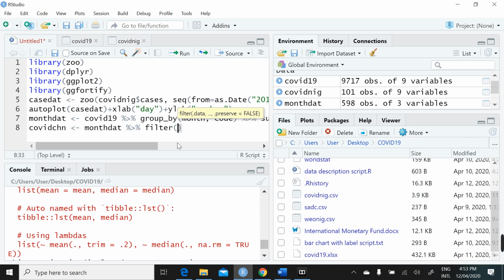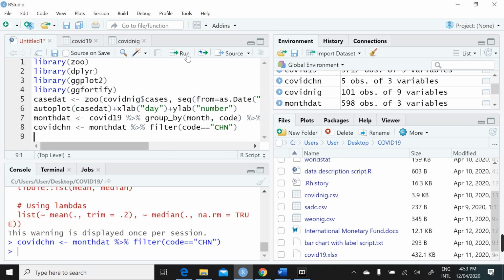So we have code equals. The three-letter code for China in the data set is CHN. So let's run it. So fine. So we now have our China data.